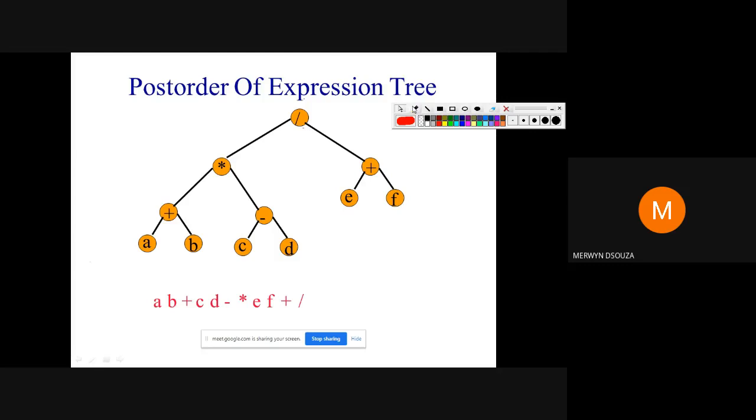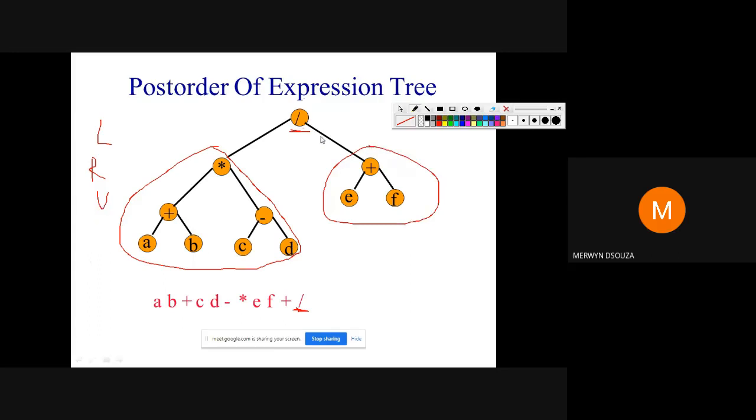Okay. One thing, if you note in all your answers, the value of your root node, whatever the root node is, comes last. Because of the steps you follow: L, R, V. First you will visit the left subtree, then you will visit the right subtree, and then you will visit this node. So you are visiting left, you are visiting right, and then you are visiting. Therefore, this answer comes at the end.